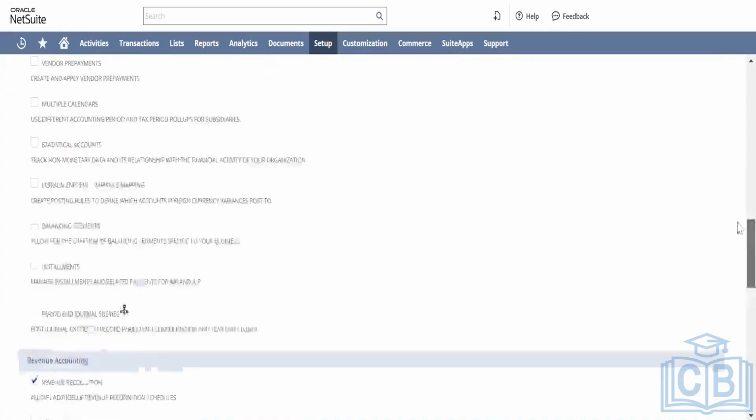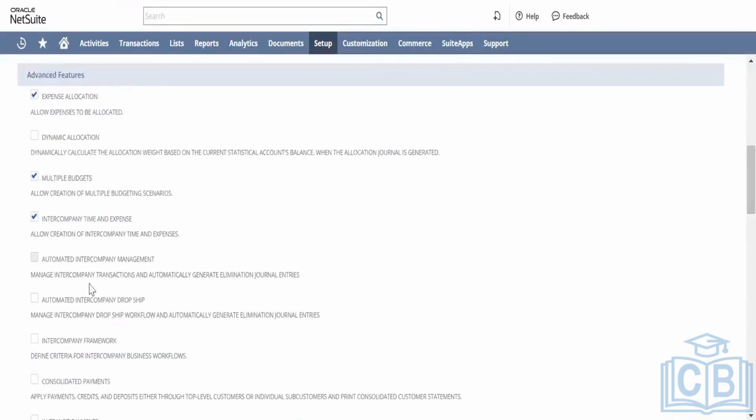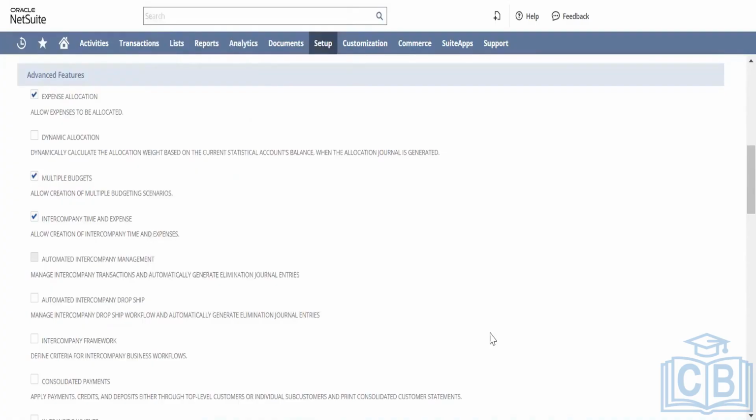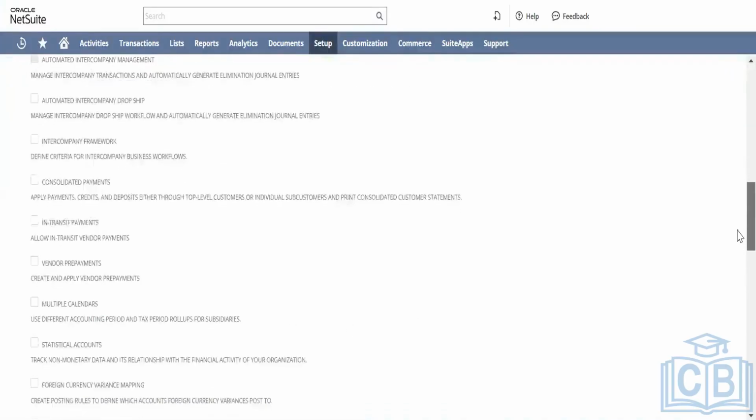Thank you. We have seen the intercompany expense allocation. I was explaining the intercompany. So what exactly is an intercompany? When subsidiary A becomes a vendor for subsidiary B and subsidiary B becomes a customer for subsidiary A whenever they're doing the transactions internally between these two subsidiaries. So that is what your automated intercompany actually does. You know this: automated intercompany management, intercompany framework, automated intercompany dropship, all these are related to your intercompany stuff.